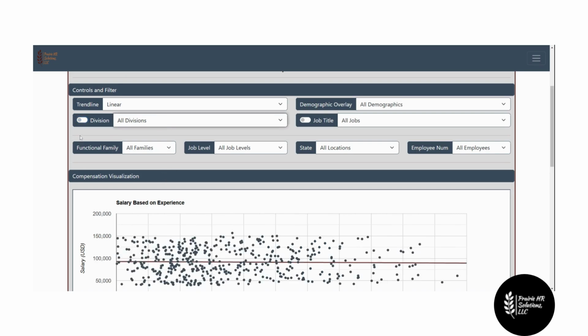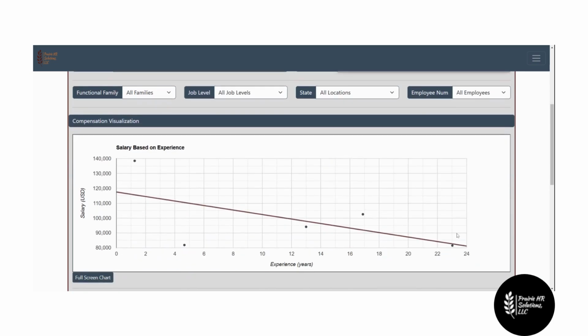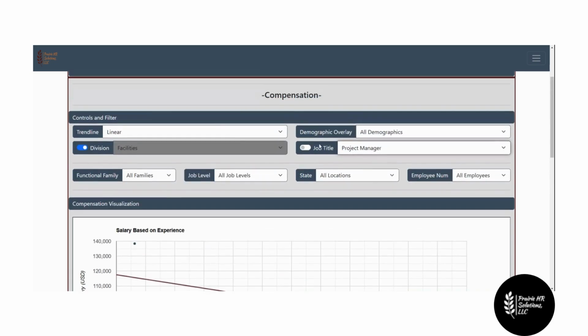So let's pick a division and call it facilities. This is what we have been doing in the previous episodes. So this is all of our facility employees. If we want to lock that, we update all of our drop-downs to only show the division in facilities. And then we'll pick, let's say, project manager. These are all of our project managers. And then what we want to do is lock the project managers and then show the data based on these.